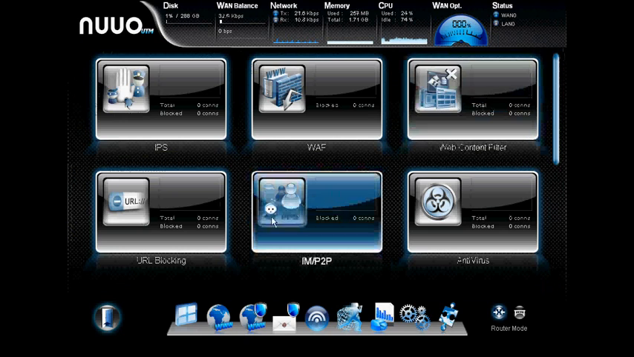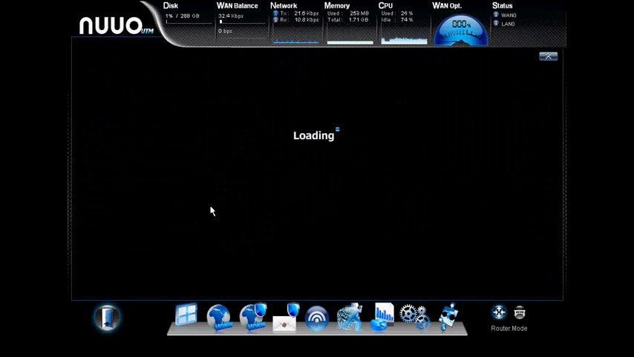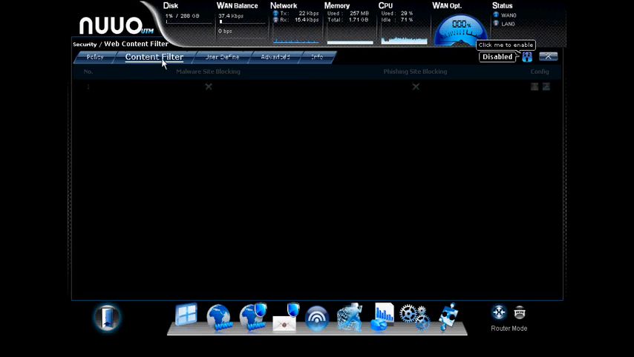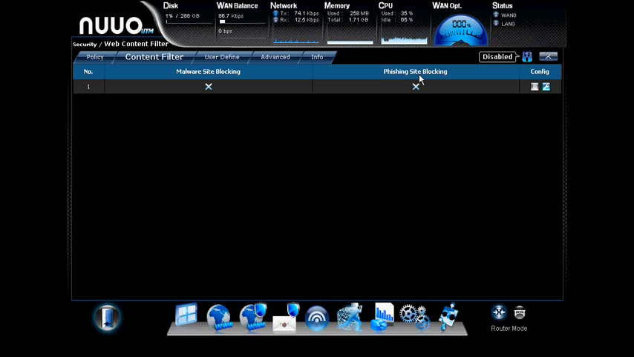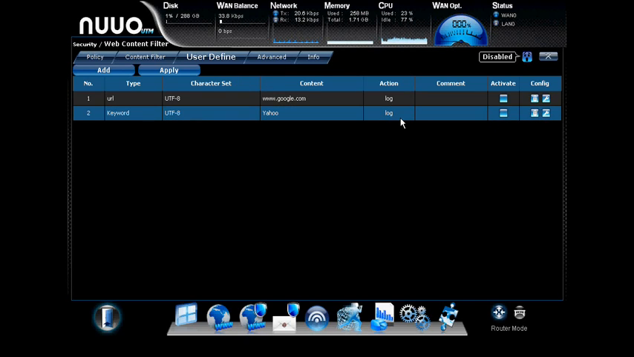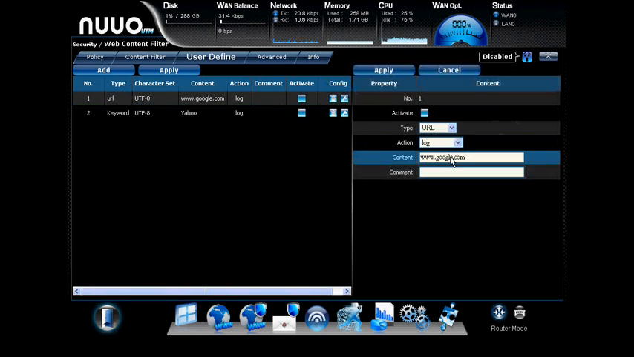Okay, the next module is web content filter. In web content filter, we do 2 things. Okay, we can protect your user from malware sites and phishing sites, and moreover, we can create user-defined functions for yourself, and you can also define the URL keyword and PCRE, the regular expression. Then, if you choose the action and enter your contents, here you can apply, and then it will take effect.